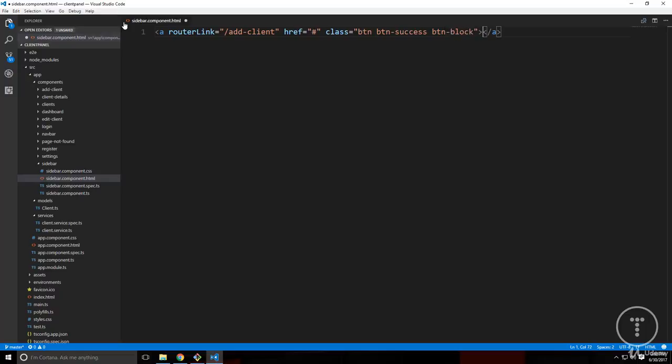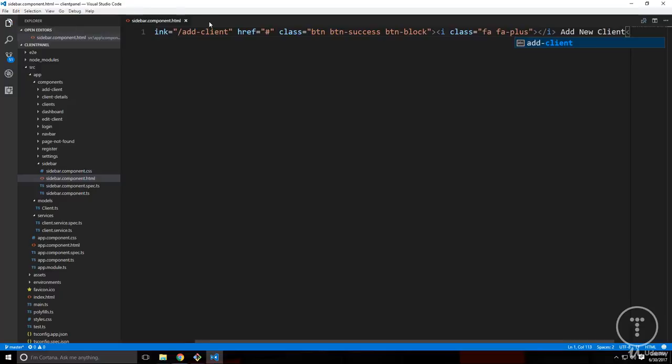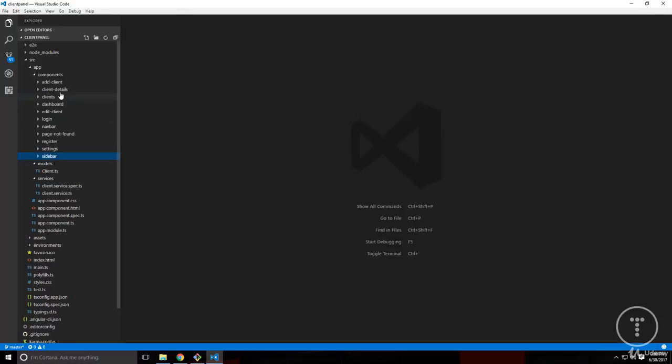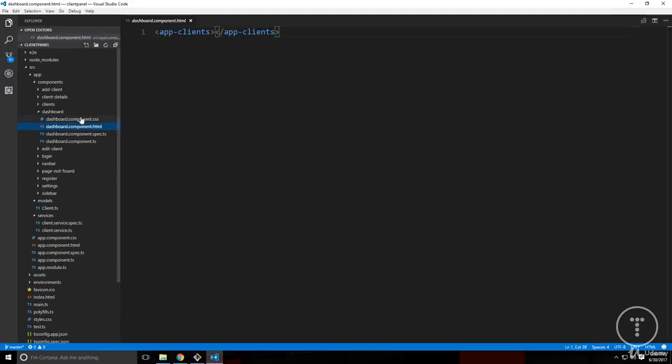a block level element. Okay, and then in here I'm going to put an icon, so let's put an I tag with the class of fa and also the class of fa-plus, like that. And then we'll just say add new client. All right, and that's all we need for this sidebar. So let's close that up. Now the sidebar isn't displaying yet. Where I want it to display is in the dashboard component. So let's go there, because right now we're just displaying the clients component.